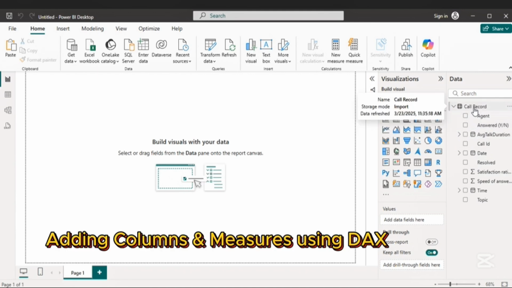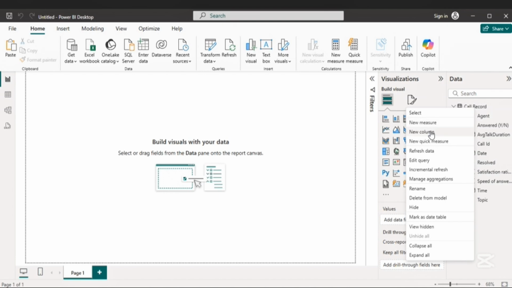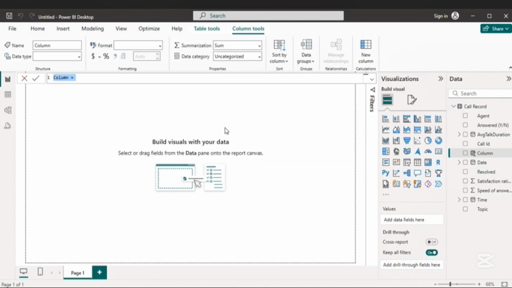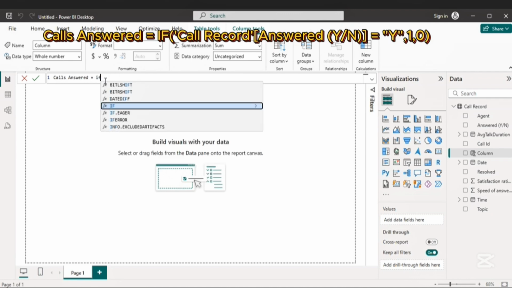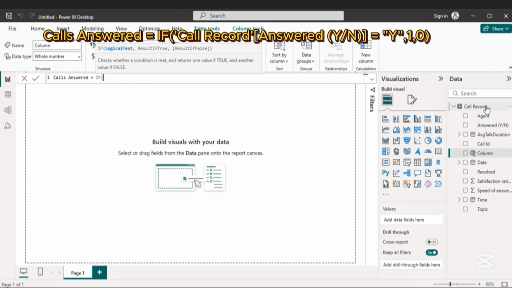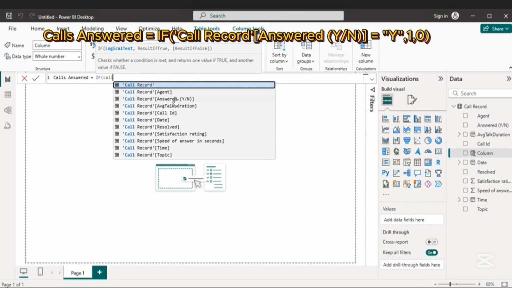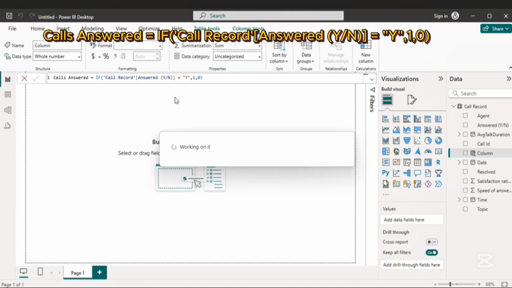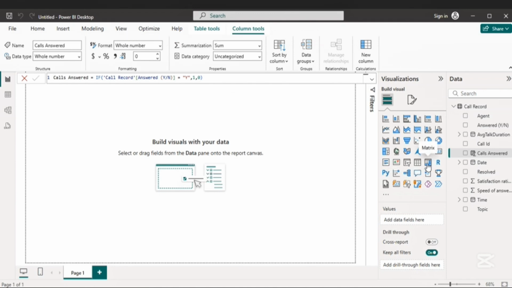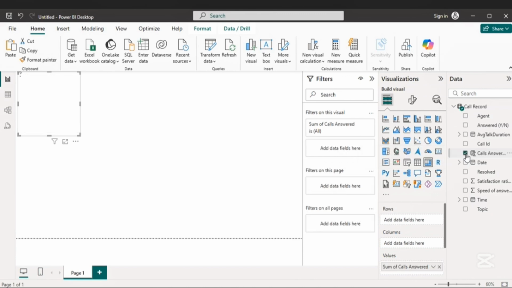The next thing is to add columns and measures using DAX. Right click, then click new column. The first one you're going to add is calls answered. You're going to use the if function. So let's write calls answered equal if, then press tab, then our table, which is call record, equal to "y". You have to put it in quotation. Then 1, otherwise 0, then close the bracket, then press enter. So this is it. Let's test it. Let's take a matrix. So it's working.